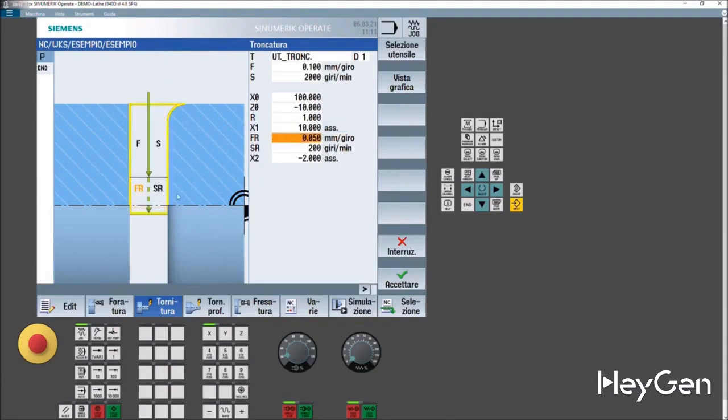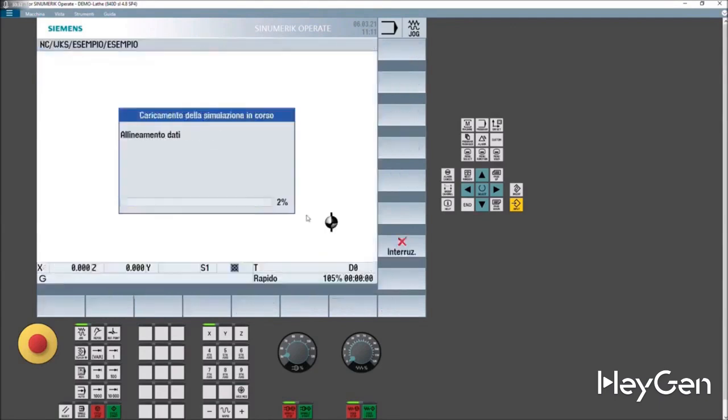F. A. These are the data with which I finish the cut to make it a bit smoother. X2 is where I go to cut. Why is that? Because as long as I'm working with the solid, I can work a bit faster. When I get to splitting the piece, I need to be a bit gentler. So we accept and simulate.